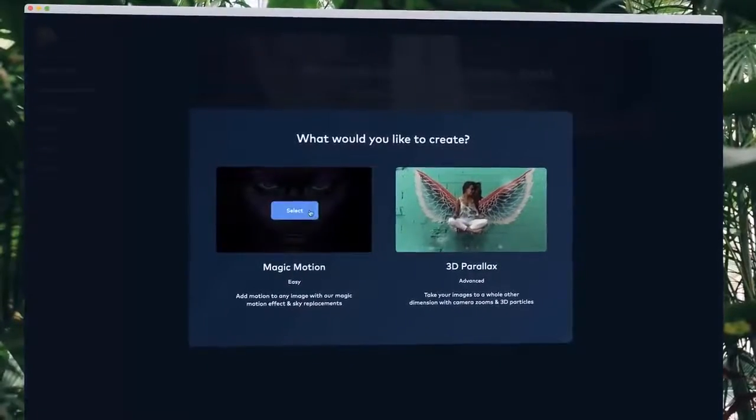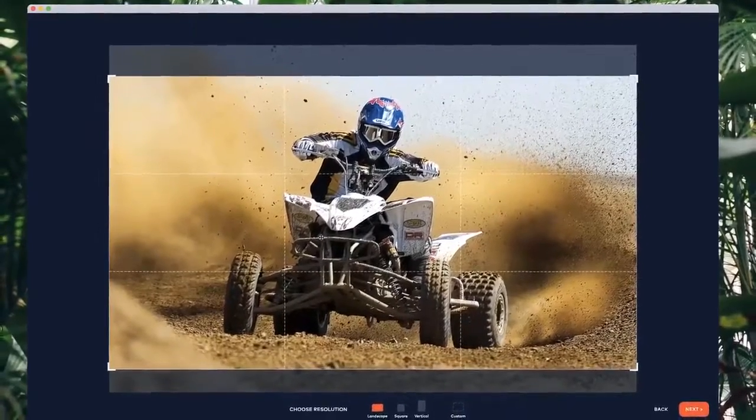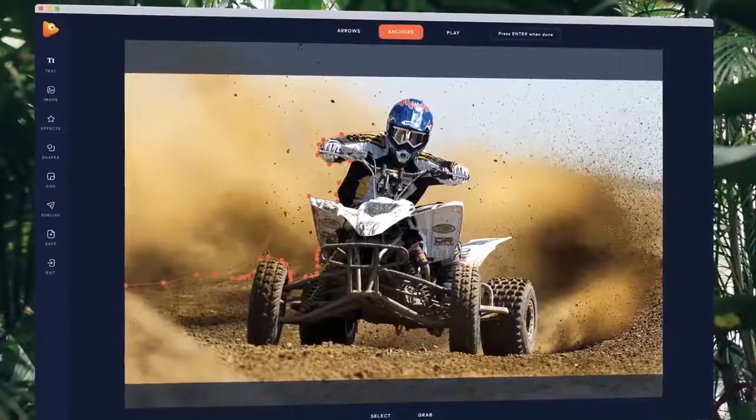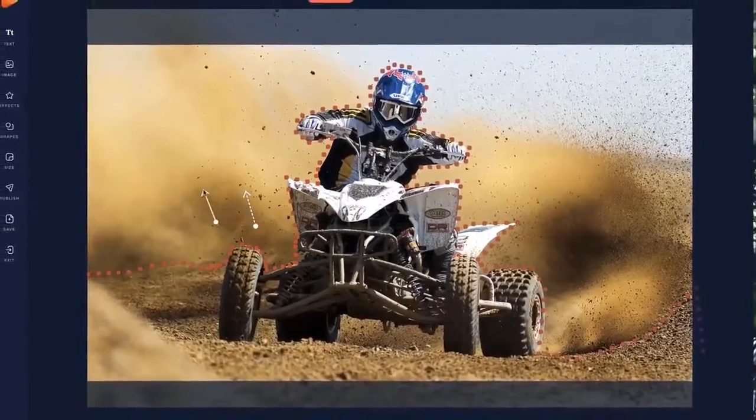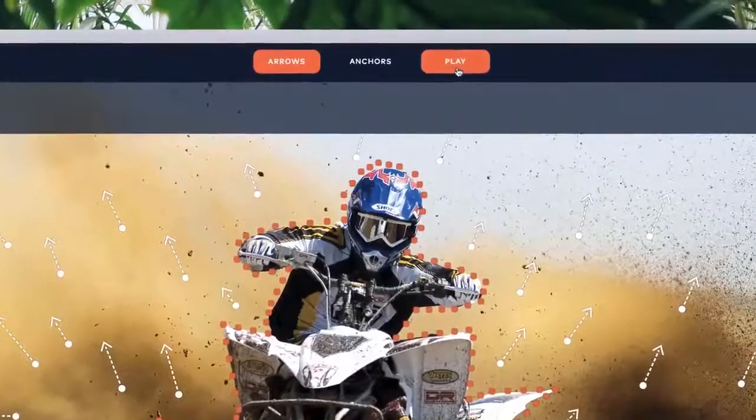Simply drop your image into Vibrance and choose the effect you want to create. Then, select your preferred resolution. Inside the editor is where the magic happens. Click around the parts of your image you want to remain still, then choose the motion arrows to add movement to areas in your image you want to bring to life.